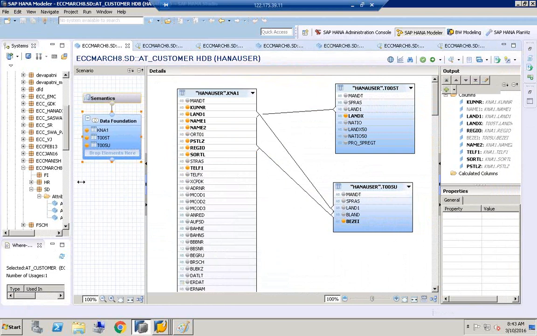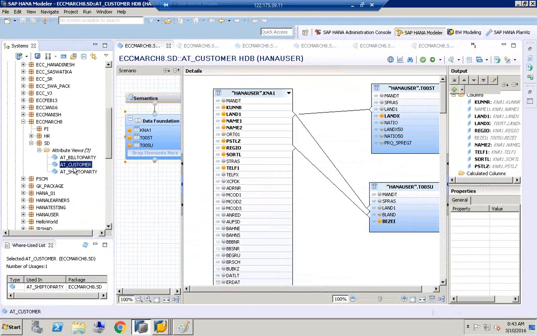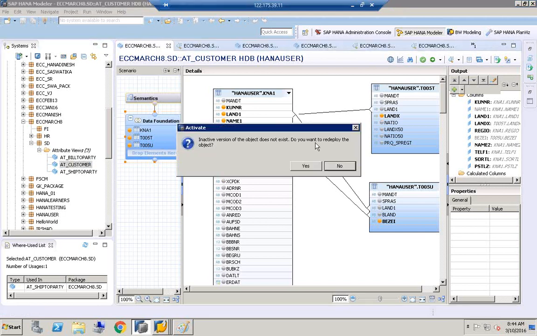Okay. Now I'll go back. So where did I make the change? I made the change in AT customer. One more thing. Whenever we open an attribute view, when you want to see a refreshed view, we actually added a few additional columns over here. I made a change and I activated this view.